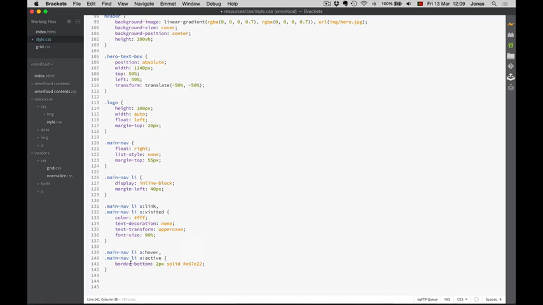Now, in order for this to happen, we need this border to exist before we actually hover it. But since we don't want to see it, we make it transparent. It's a nice thing we can do in CSS, is we can say transparent. So it will not be visible until we actually hover it.